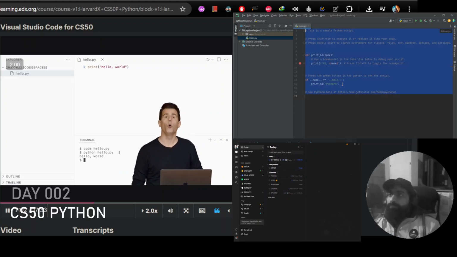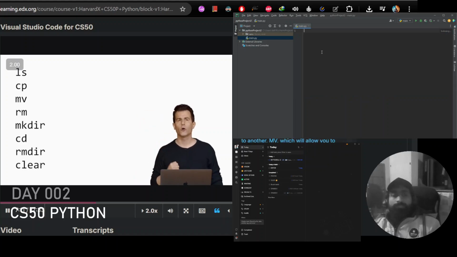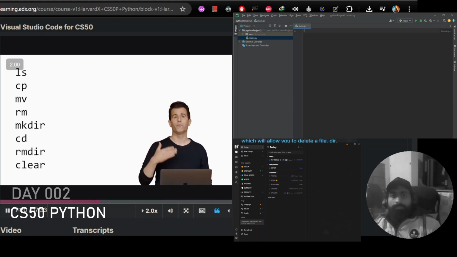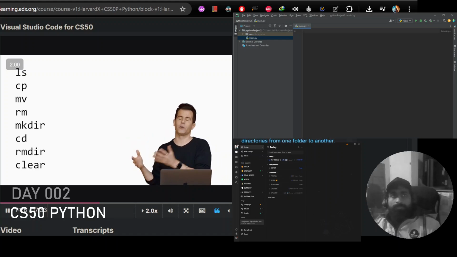In fact, here are just a few more of the commands that you can use within Linux and this command line interface specifically. We'll see in a moment ls, which allows you to list all of the files in your current folder. cp, which will allow you to copy a file from one place to another. mv, which will allow you to move a file or really rename it from one name to another. rm for remove, which will allow you to delete a file. mkdir, which will allow you to make a directory, that is a folder.